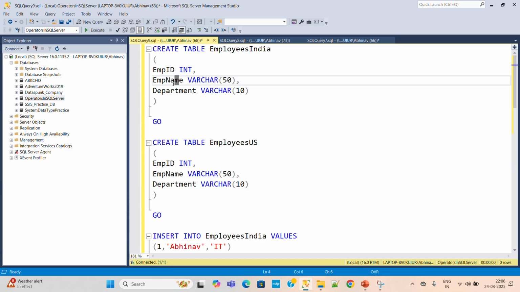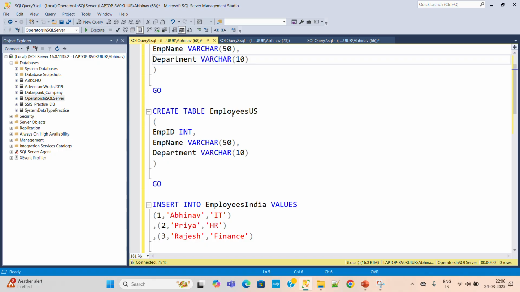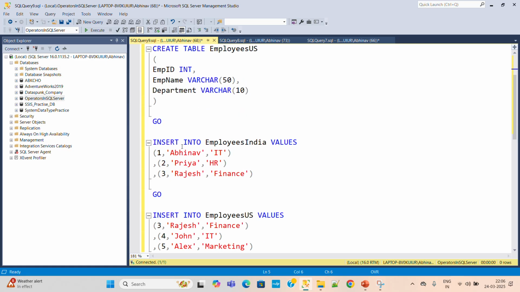So we have employee ID, employee name, department, and see the data type: employee ID integer, employee name varchar 50, department varchar 10. Okay, and same in the employee US table, we have employee ID, employee name and department, and the data type for employee ID is integer, employee name is varchar 50 and department is varchar 10. And also we are inserting the values like the same that we have seen.